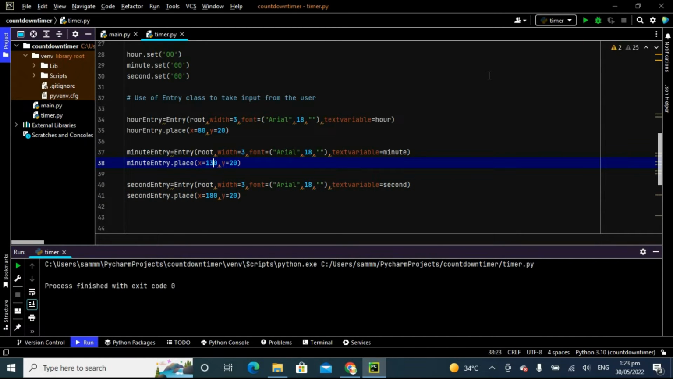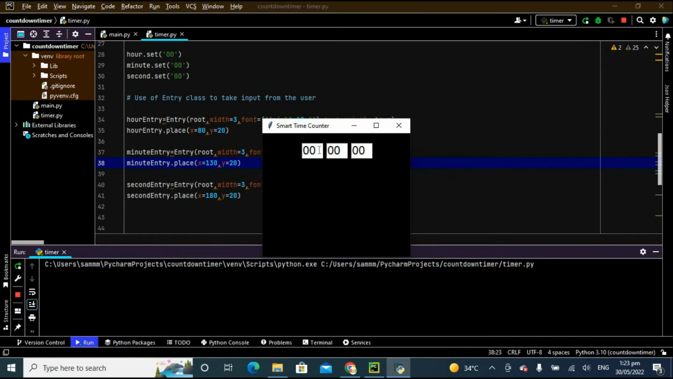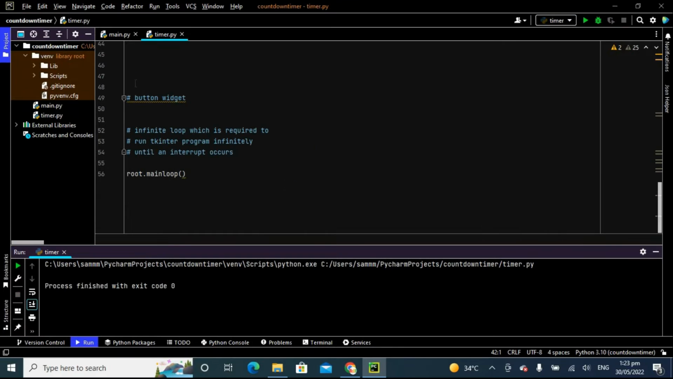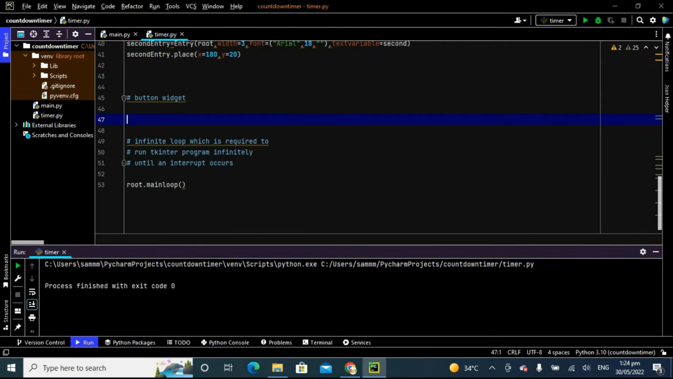Okay guys, now we are done with it, so let's see the output. As you can see here, these are the three entry fields where we will set our time. So now let's move on. Now it's time to create the button.